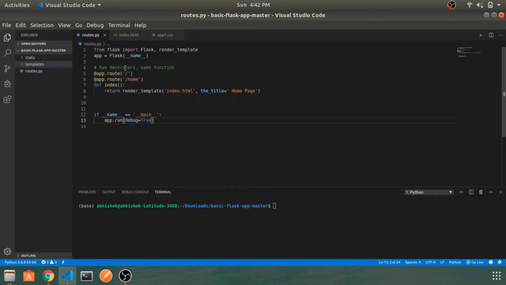Home and the simple slash, and this function returns index.html and the title is home page. So the index HTML has a title home page. It is like an argument. It entirely depends on you how you want to provide it.